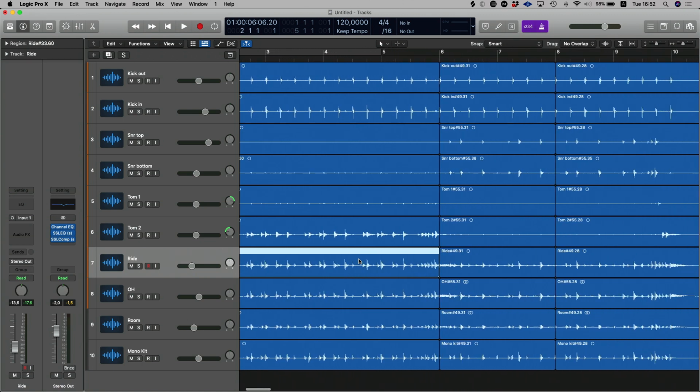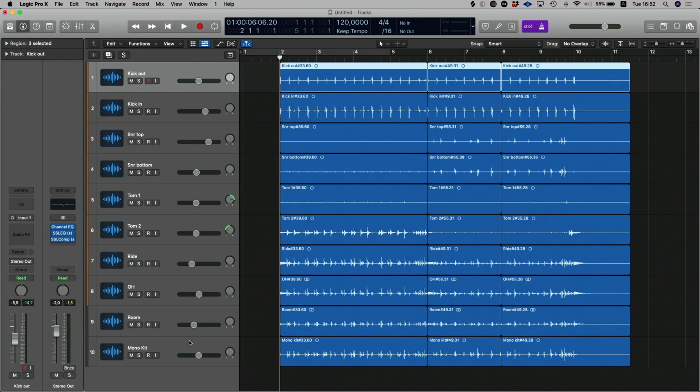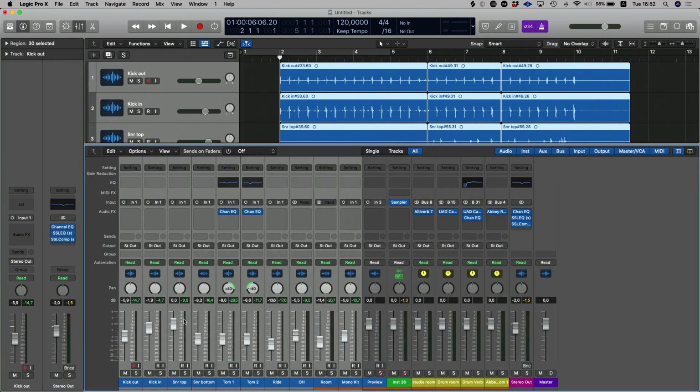So the first step is basically to group all of these together. The way we do that is you click on the very top one, hold your shift key, click on the very bottom one to select all of them, then press X on your keyboard to open up your mixer. Now in your mixer on the left hand side, you'll see there's a bunch of little titles, and there's one here for the group. If you click there, you can open up a new group.